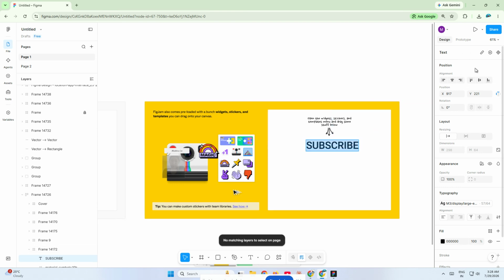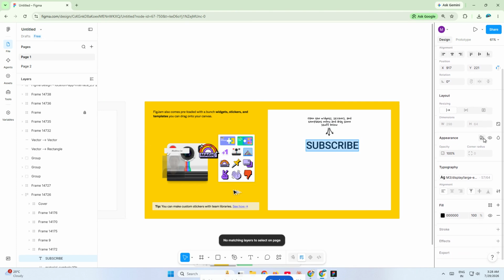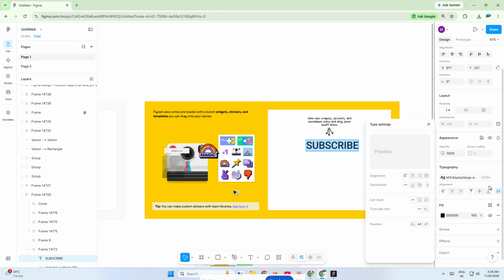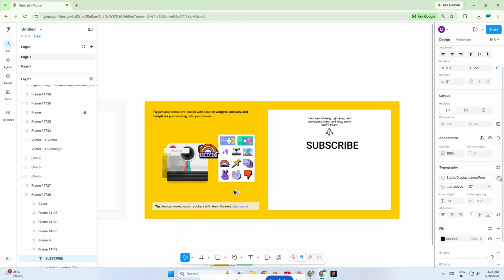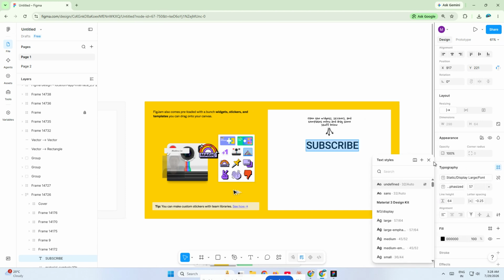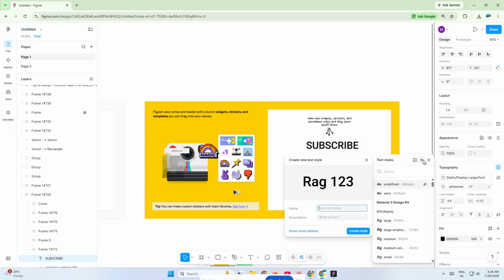Now that the style pop-up is open, look for the plus button in the top right corner. This is the Create Style button, and this is what you'll use to save the current text formatting as a reusable style. Click the plus icon, and Figma will open a small window where you can define the style before saving it. This step turns your selected text settings into something you can apply anywhere else in the file.